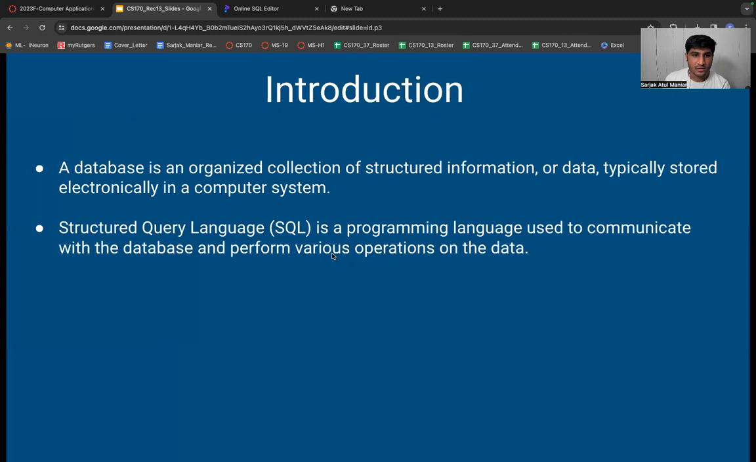So okay, just a quick introduction. A database. So what is a database? It's just an organized collection of structured information or data, typically stored electronically in a computer system. This is just a standard definition which can be found on the internet, right? But in simple layman terms, if I ask you, what do you mean by a database? We can simply say that it's a repository or directory or a space wherein we can dump all our data, right? Now, data can be of different types.